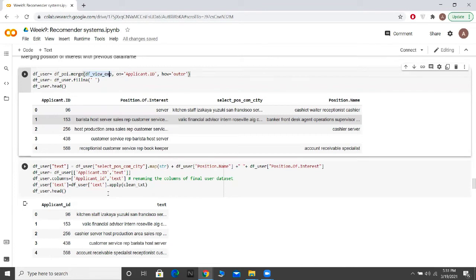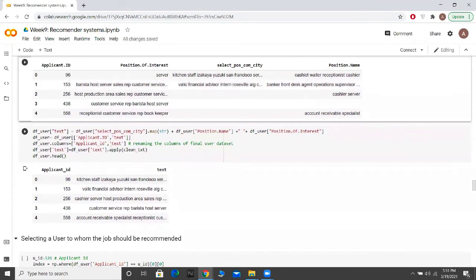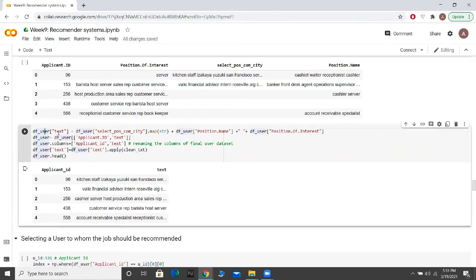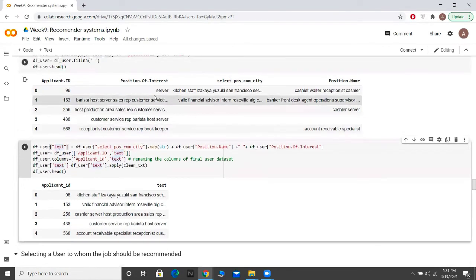Now, what I'm doing is I will just now join all the three columns into a single column. That is creating a final text corpus. So these are the same steps that I have dealt with in the previous cells for previous data frames. So I'm creating a final data frame as df_user, created a new column that is known as text, and basically I'm adding the contents of all the three columns mentioned above, that is select postcom city, position name, and position of interest, and putting them in a new column text.